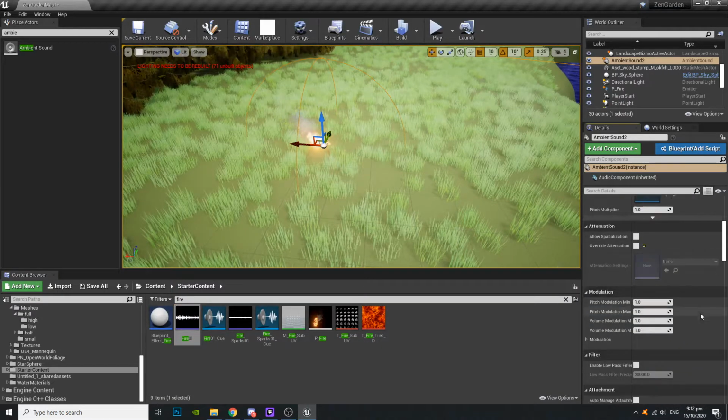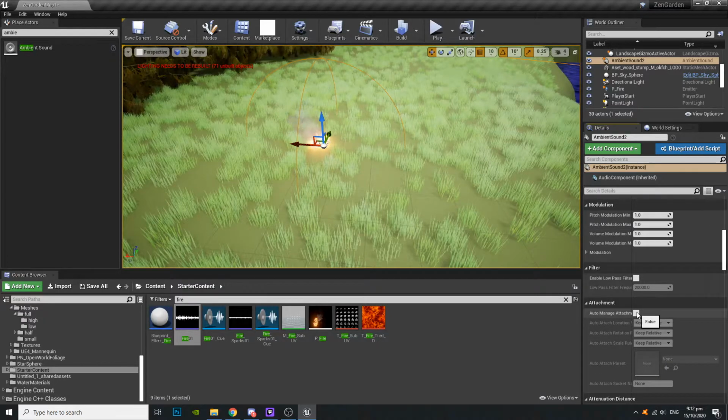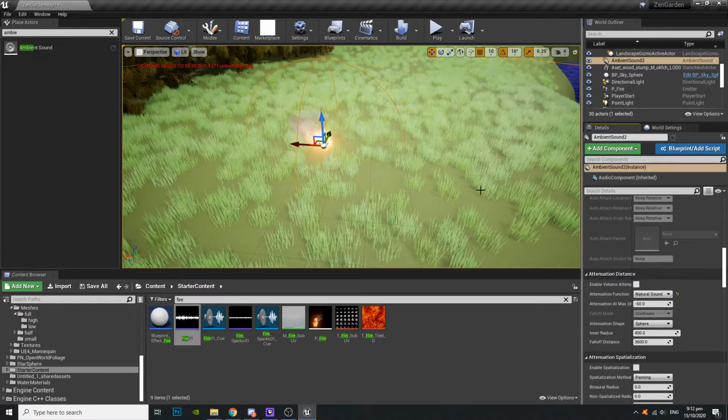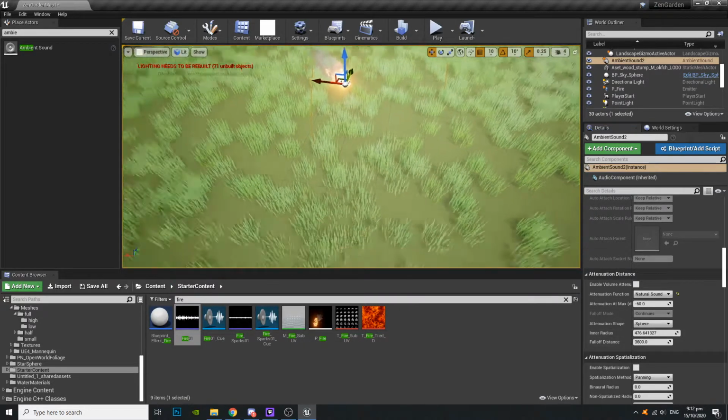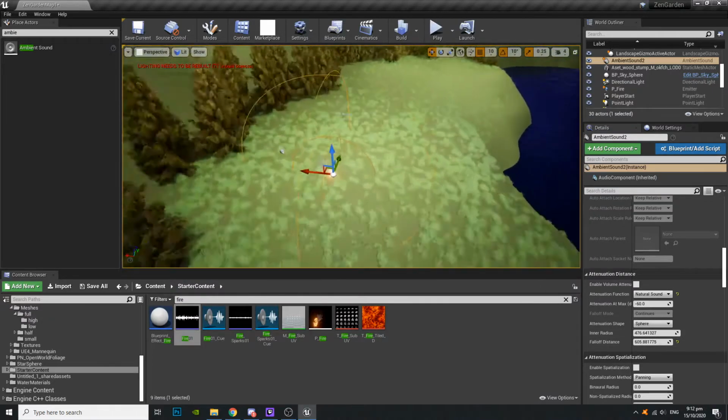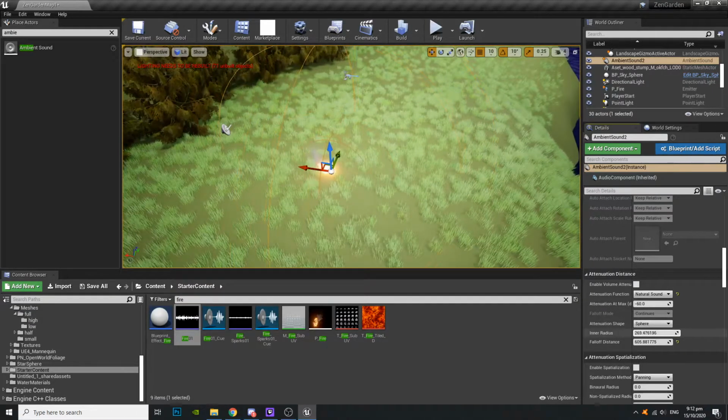override attenuation, attenuation distance, we want linear. Oh, actually, we'll go with natural sound. That's what I used for the waterfall. Sphere, attenuation at max distance, and we'll leave that default, but the inner radius, I don't want it to be too big, and the fall off distance, we don't want that big. So here we go. Put the inner radius like this, and simply play.